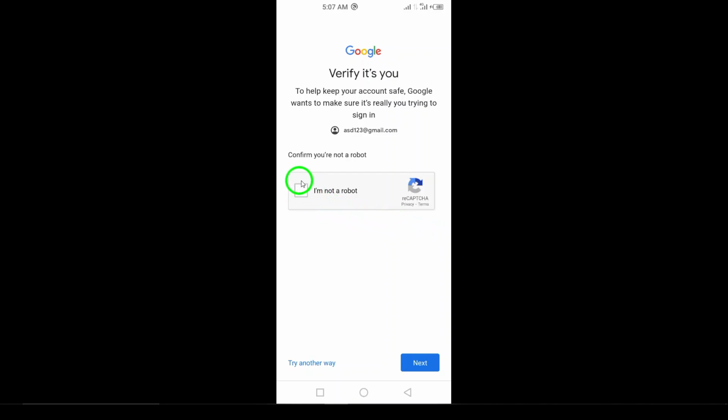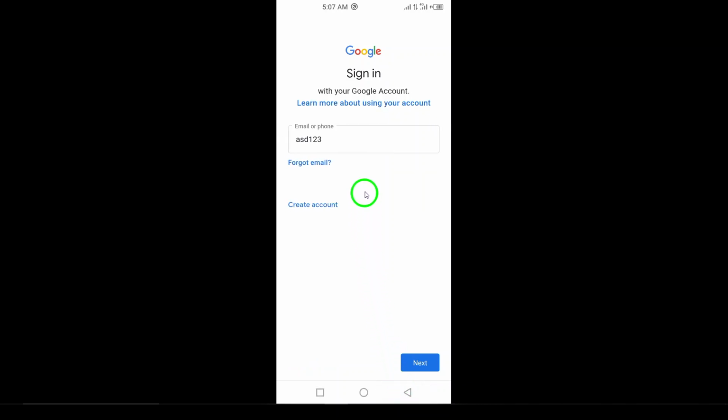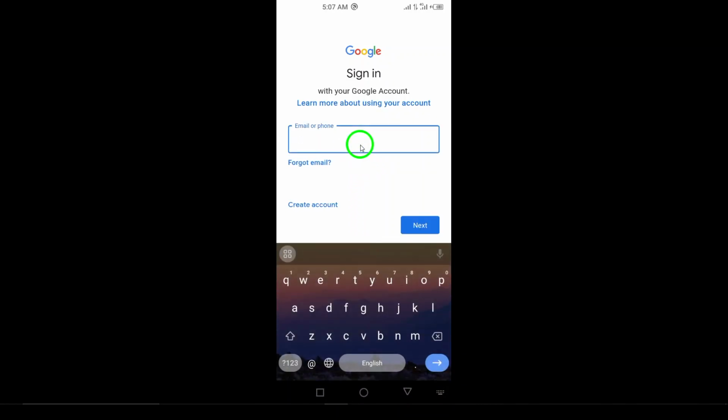And there you have it. You've successfully added a second Gmail account to your Android device. Now you can easily switch between accounts and manage your emails seamlessly.